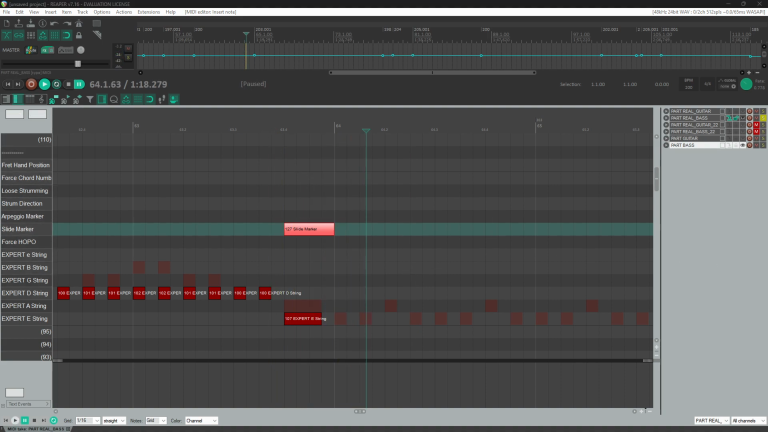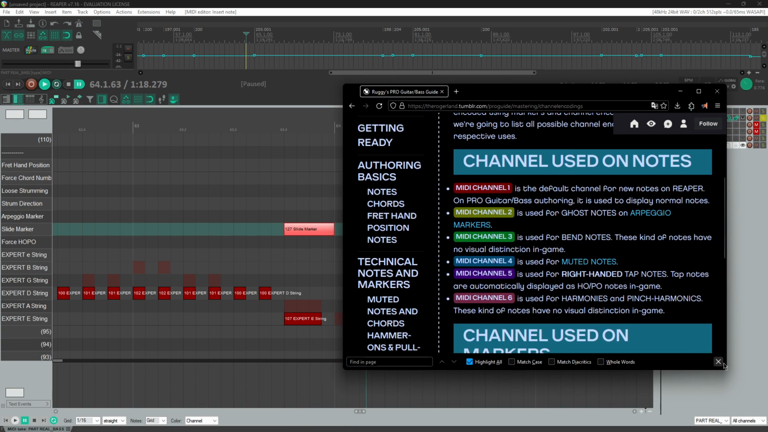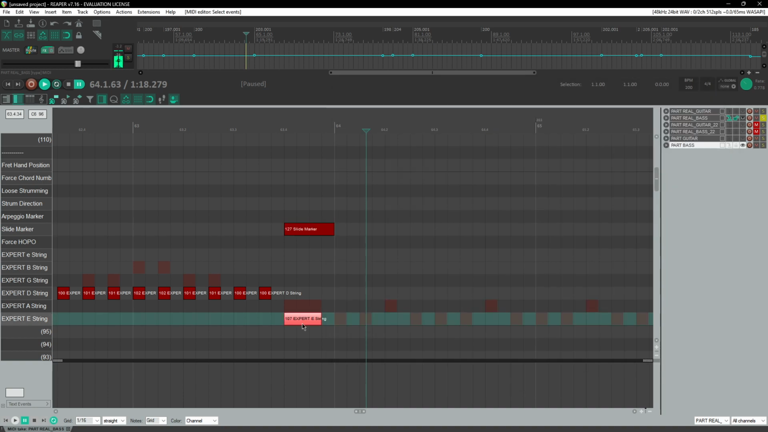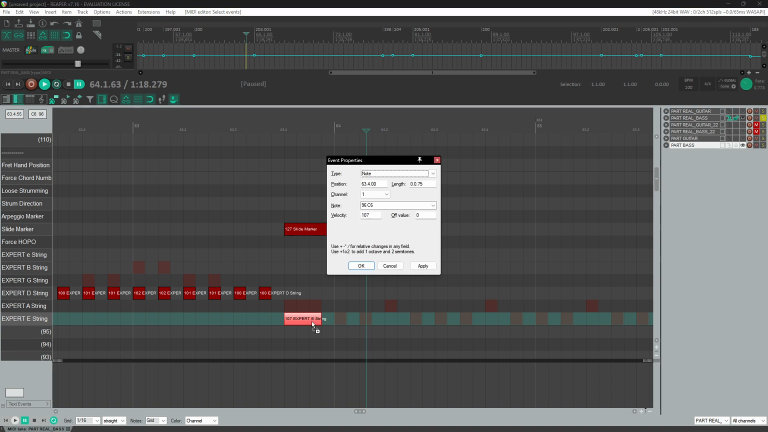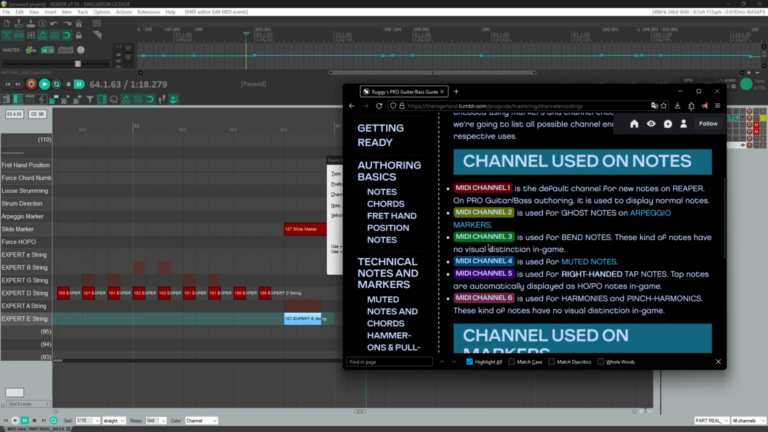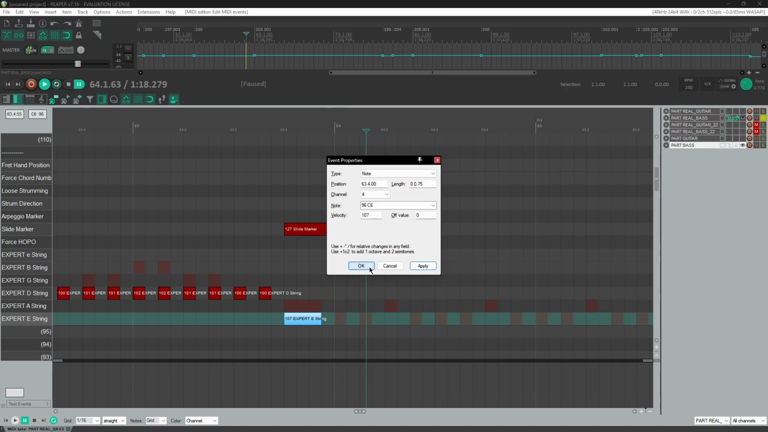Because, in my opinion, it's not a hard jump at all. It's not too bad. I would mute this down here. So, again, looking at the Bible of pro guitar stuff, MIDI channel 4 is muted notes. To do that, you click on the note, then Control F2, and change this channel to 4, and this would make it a muted note.